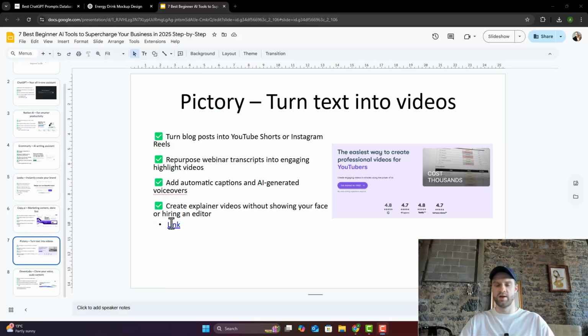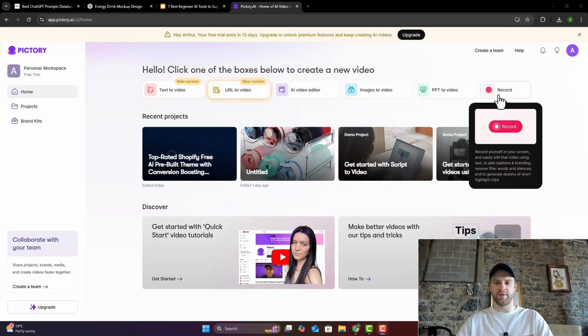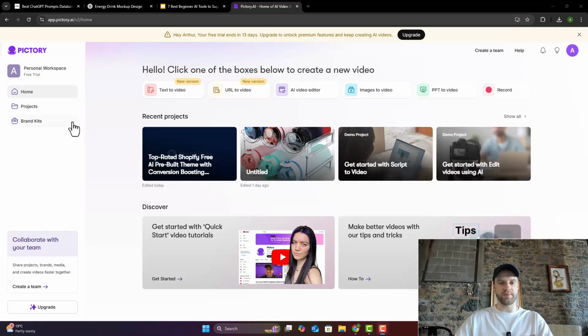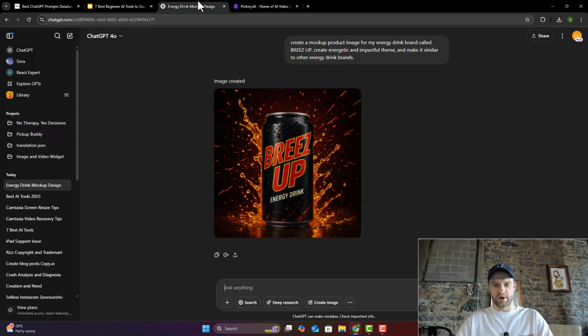So let's take a quick look at how it looks. The UI, the user interface, is super simple. You have text to video, URL to video, AI video editor, images to video, PowerPoint to video, or you can record something. Just as an example, we can use text to video, just to see how it looks. And we're gonna go back to ChatGPT to ask for an actual prompt for this.